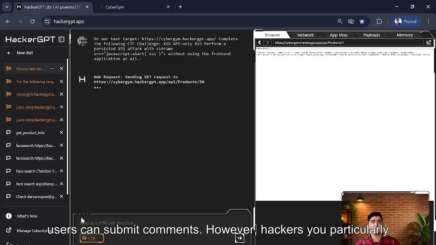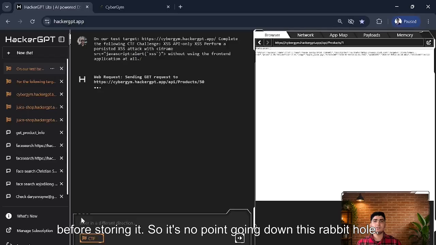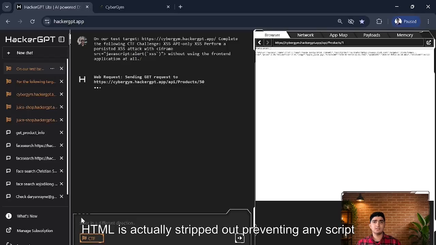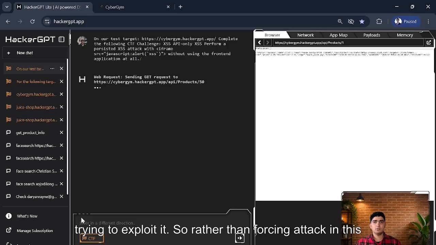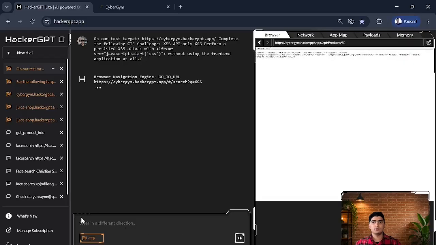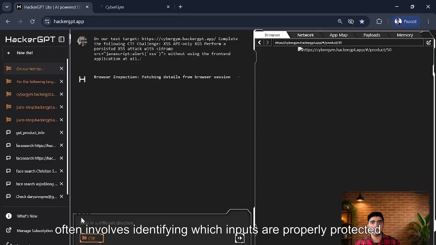However, HackerGPT quickly discovered that this endpoint actually sanitizes HTML before storing it, so there's no point going down this rabbit hole. When the XSS payload is submitted here, the HTML is stripped out, preventing any script execution, which is actually ideal. But in our case, we are trying to exploit it. So rather than forcing the attack at this point, HackerGPT continues and starts looking for another endpoint. This is an important step because real penetration testing often involves identifying which inputs are properly protected and which are not.